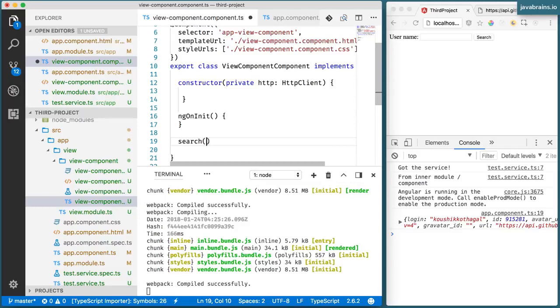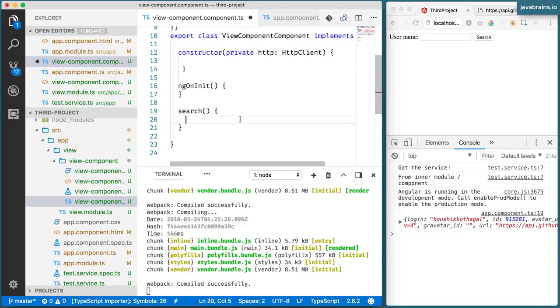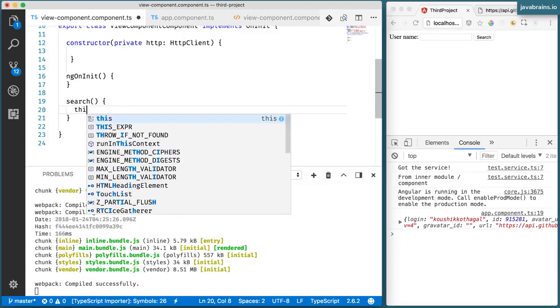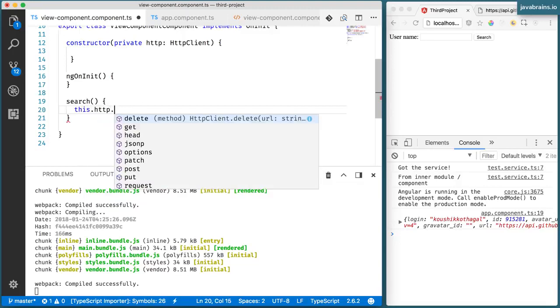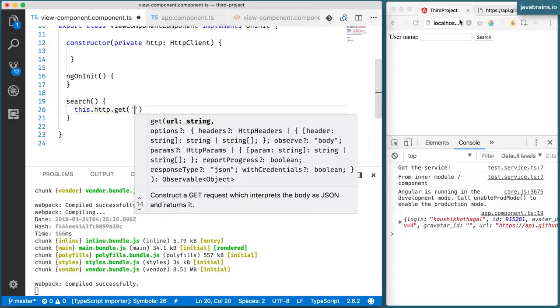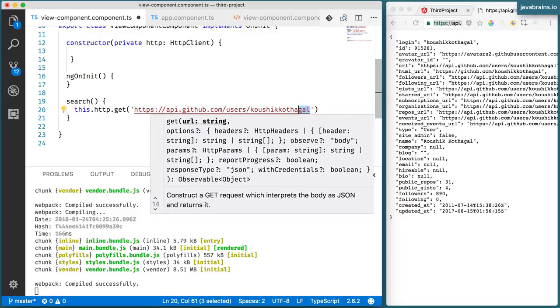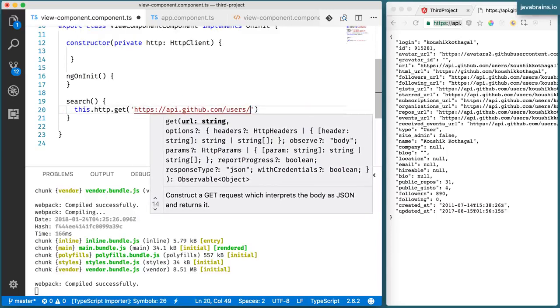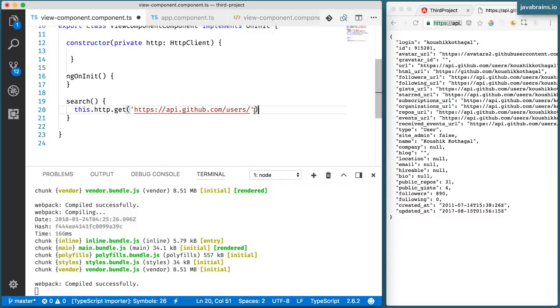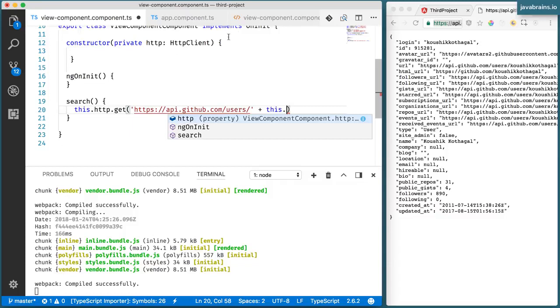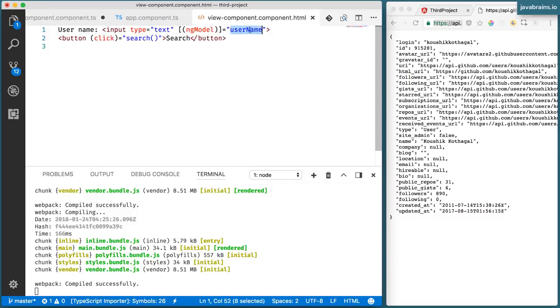So I'm going to create a method called search, which makes a call to the GitHub API, this.http.get, and let me copy over the URL here. It's going to be this minus the username, because we're going to be adding the username directly. this.username. What's the username? That is whatever value we have, whatever name we have given over here, which is username.